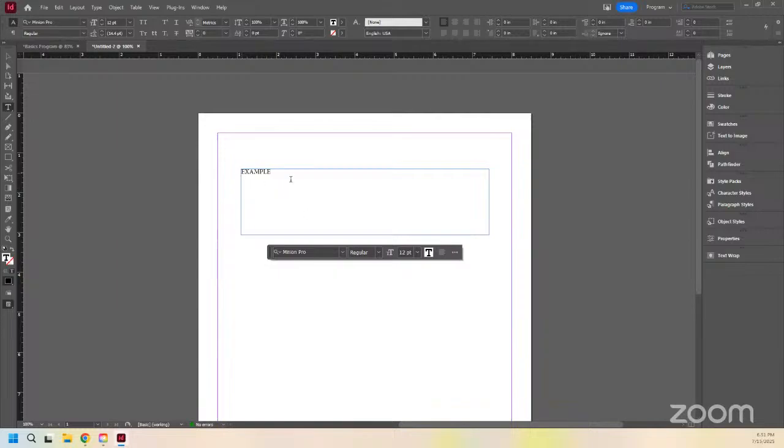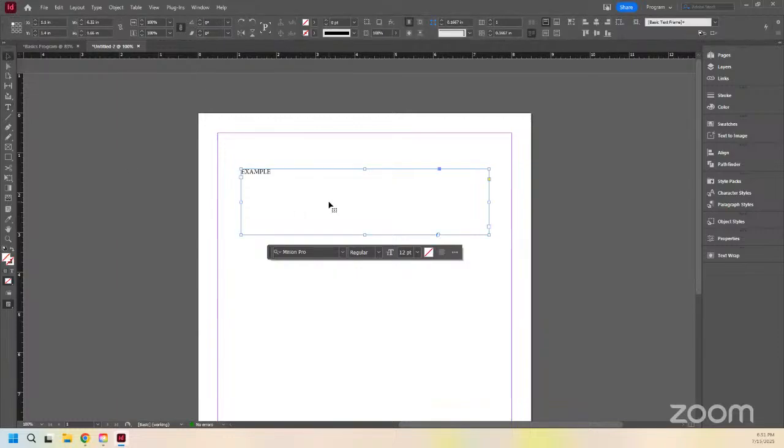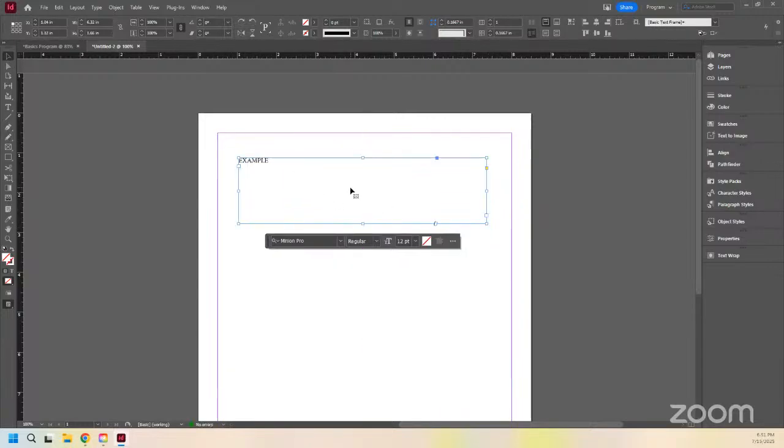But you can see that when I have the type tool selected, I can type in this box, but I can't manipulate the box. I can't shrink or expand it. And I can't move it around the page. So to do that, you would have to have the selection tool selected. And now you can see the corners where you can click and drag. I can select and move it around like this, but I'm not able to type. For that, you would have to go back to the type tool.